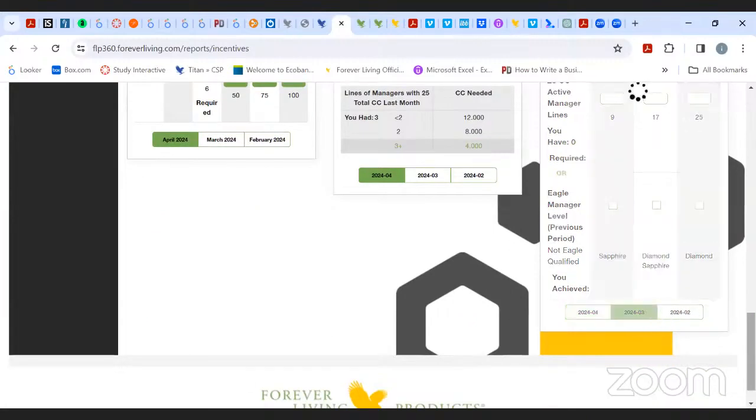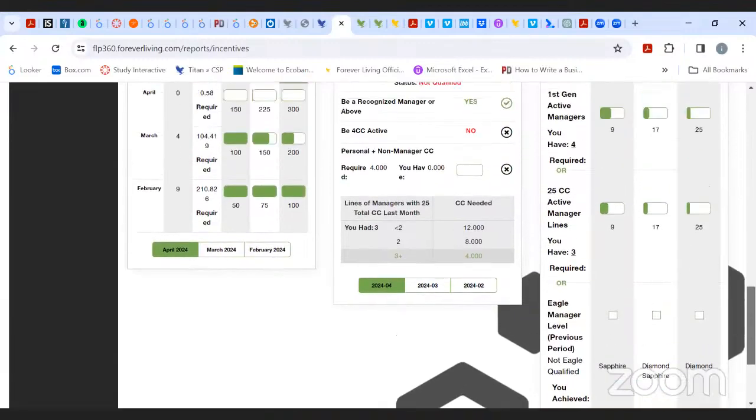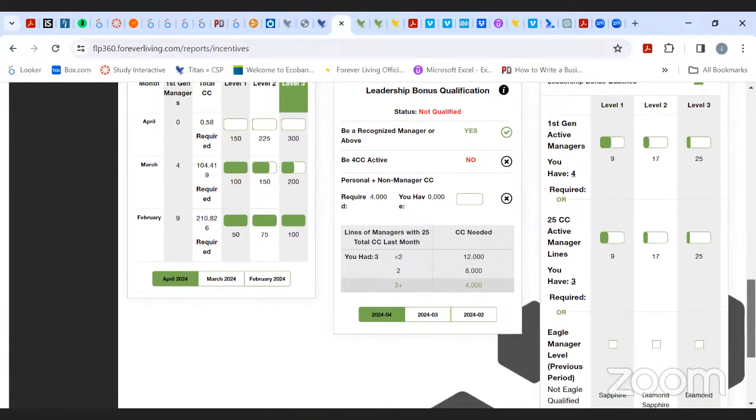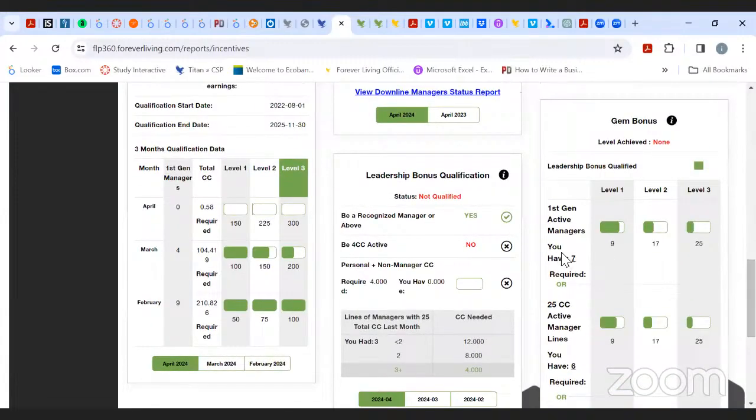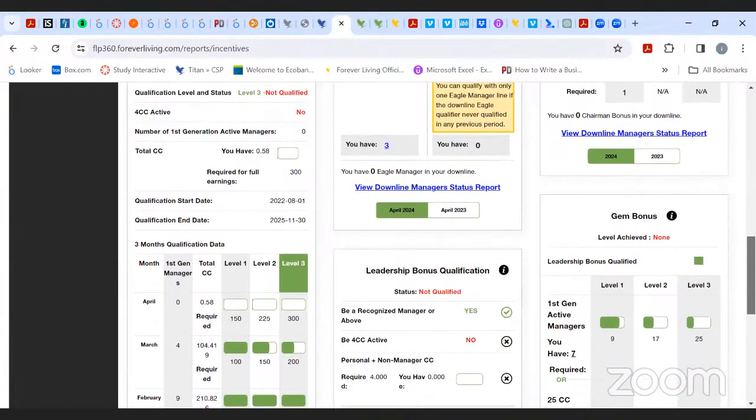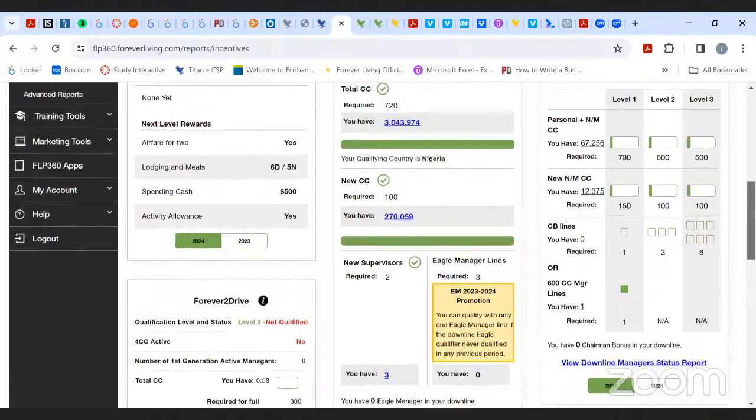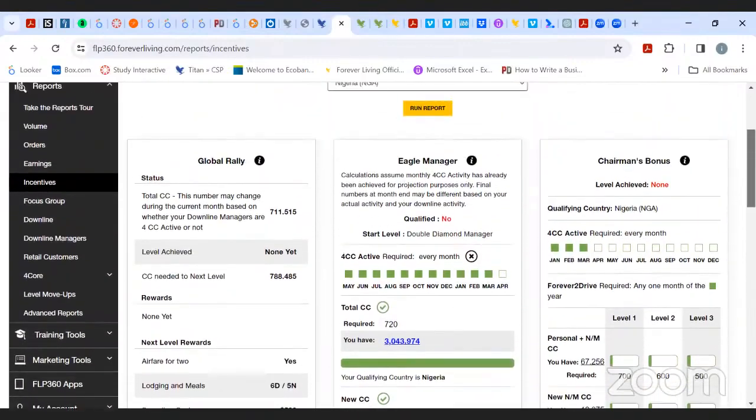If I go to last month and I click, you can see here it's showing you the number of persons. If you go to the previous month and click, it's showing you the number of persons. Like I said, everything you need to know about your business is now on your phone. So you can run with that.